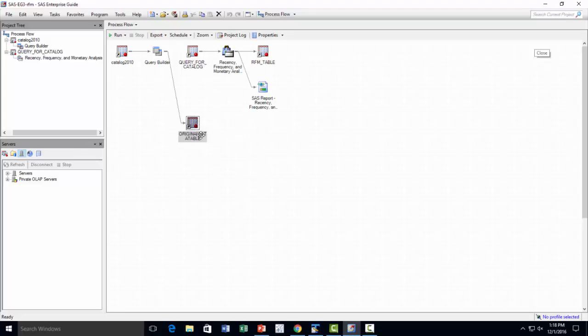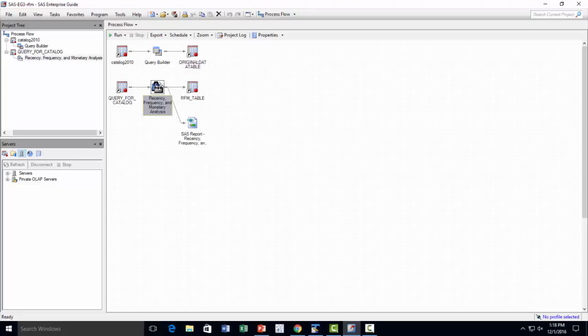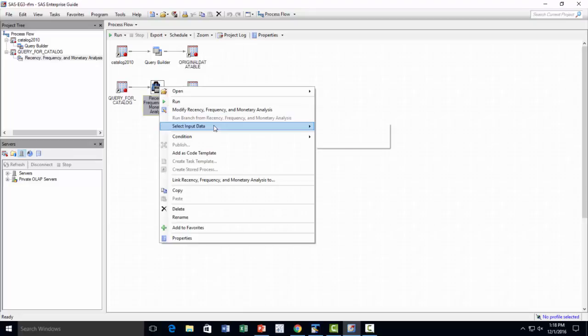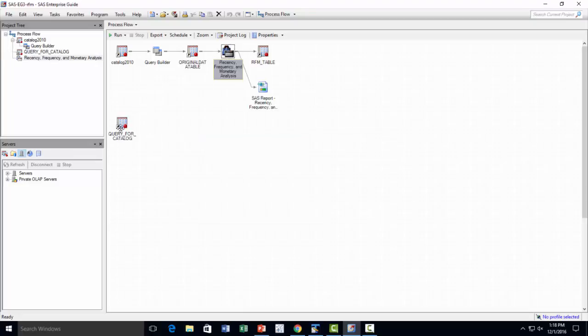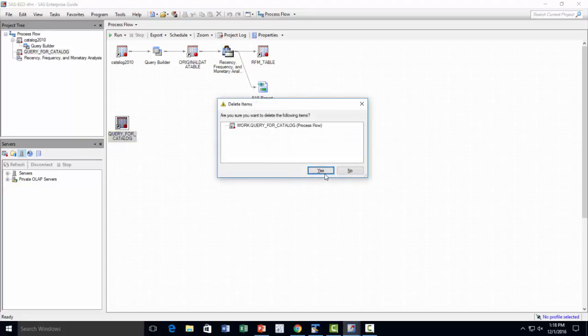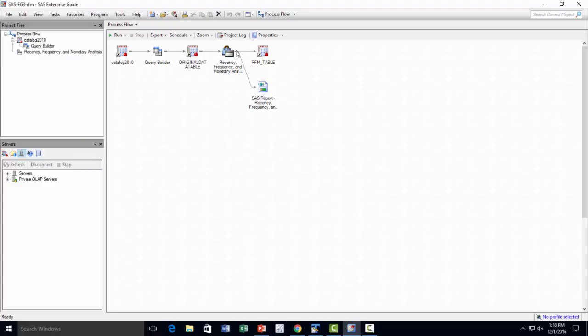Now this table name is different from here, so the recency gets disconnected. So what we need to do is go and change the input data. So select input data to original data table. Now this one gets separated out and we don't need it anymore, so we can delete that. So now we have a new flow with the name of the table more understandable.